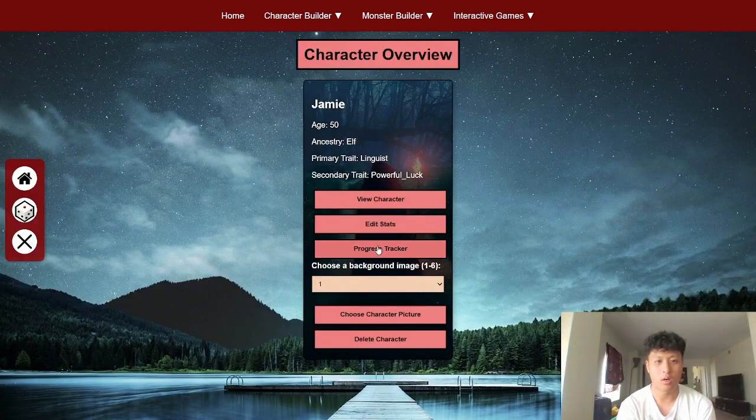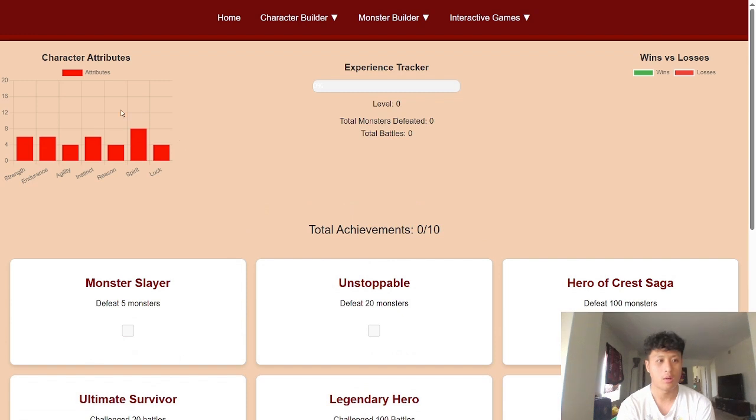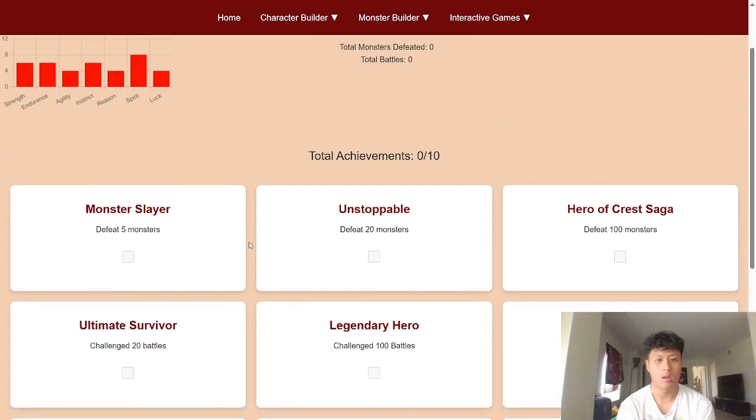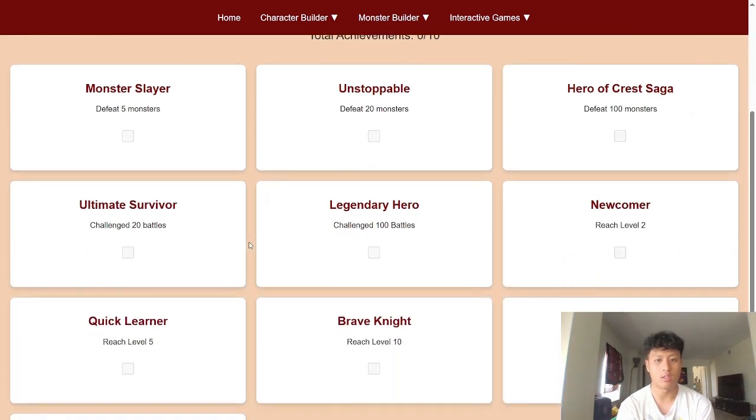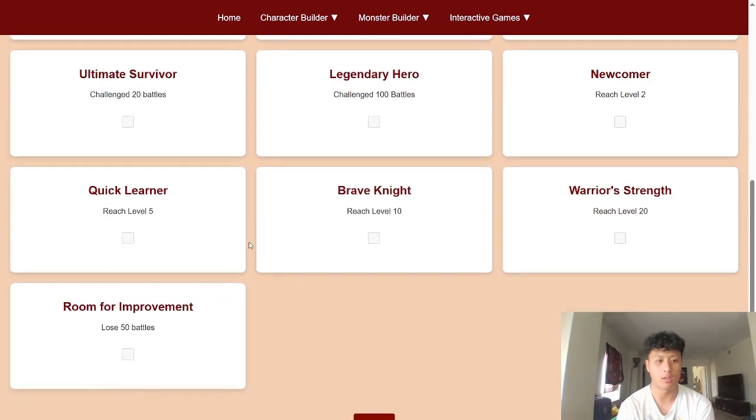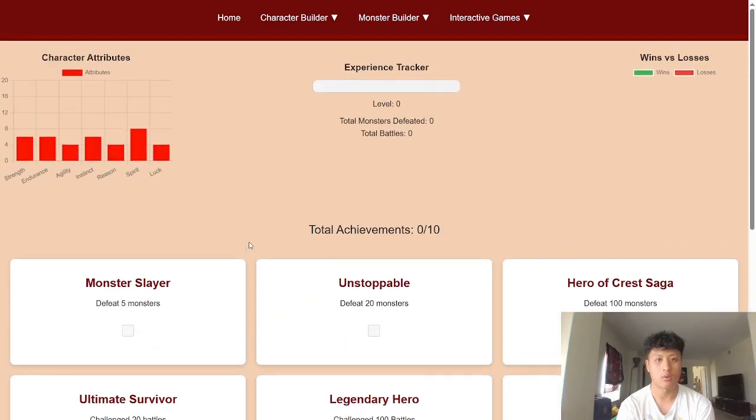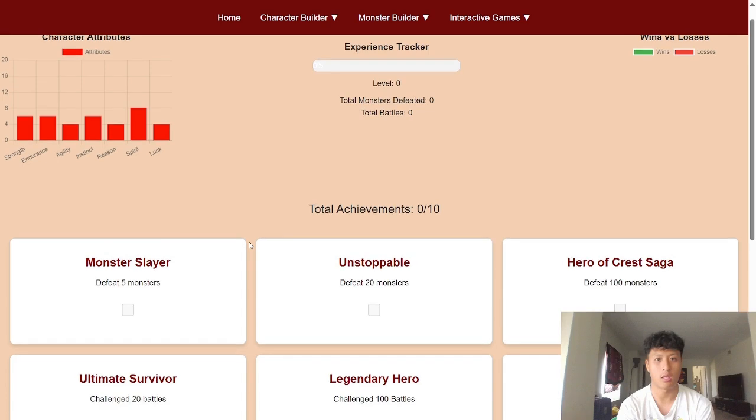We have this progress tracker for her character, where you can see her stats are up here in this graph. She'll also have this experience tracker that'll fill up as she fights more monsters and finishes more battles. And there's also wins and losses over here. And there's all the achievements that she can unlock as she goes through her campaigns.